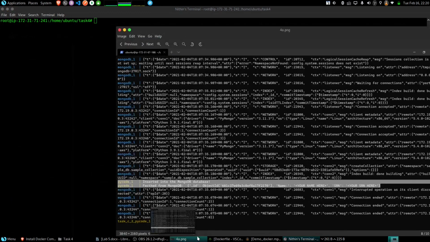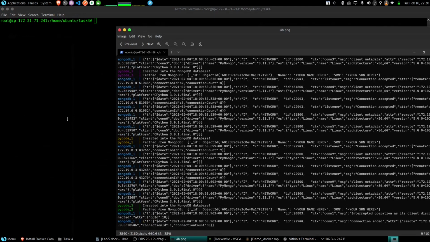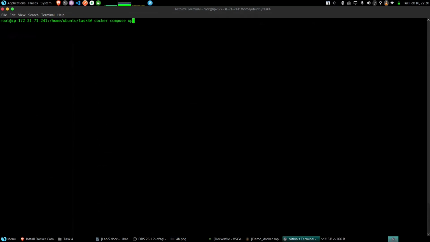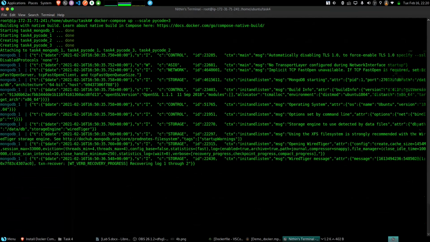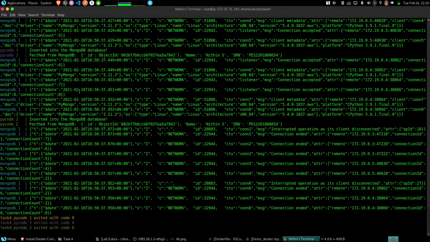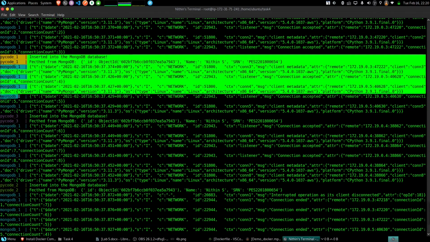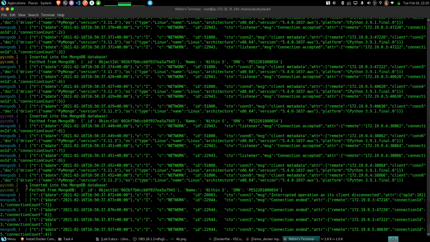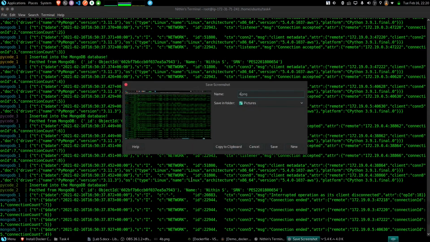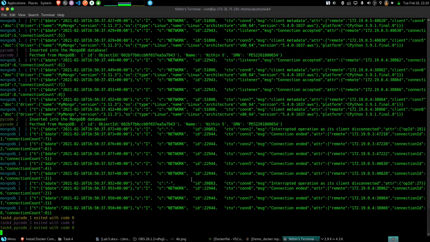This is done, and next thing is for b.png, where we need to scale the Python containers 3 times. Same command with an additional flag, pycode equal to 3. Yeah, this is the screenshot which you need. You can see pycode 1, 2 and 3. Take a screenshot and name it 4b.png.